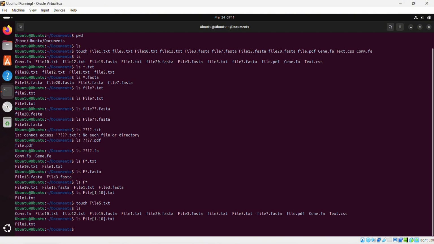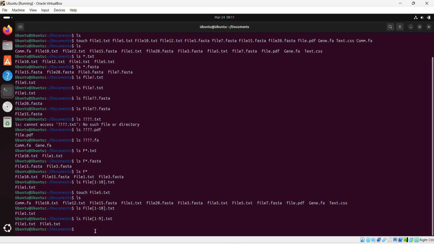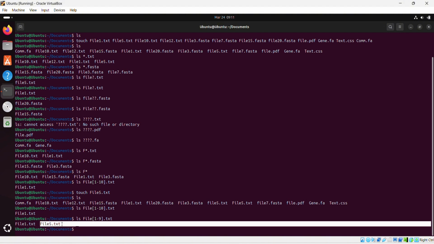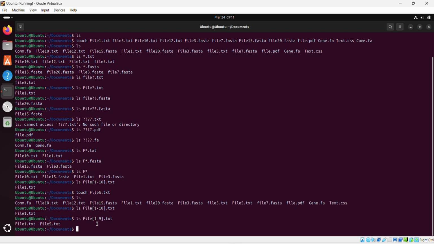What if we change the range from 1-10 to 1-9? What happens? Let's try that. Type the command ls file[1-9].txt and press enter. In this case, we now get the correct number of files, which include file1.txt and file5.txt, because the bracket expression matches only single characters.